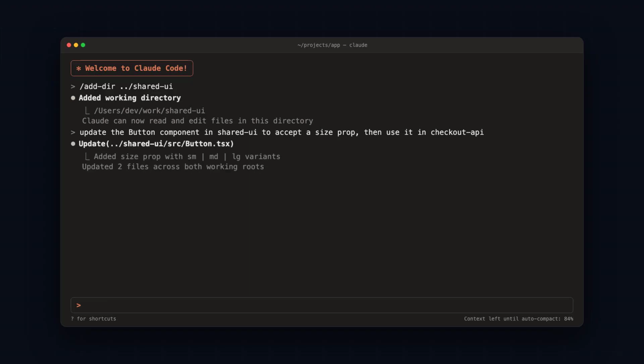Watch the edit land directly in the sibling repo. There is no extra approval dance scoped to the original root, because shared UI is now a legitimate working directory for this session. Claude reads the file, applies the change, and moves on, same as any local edit.